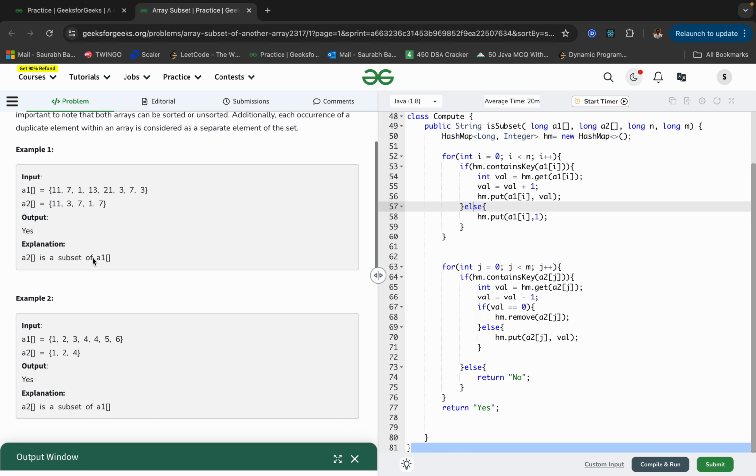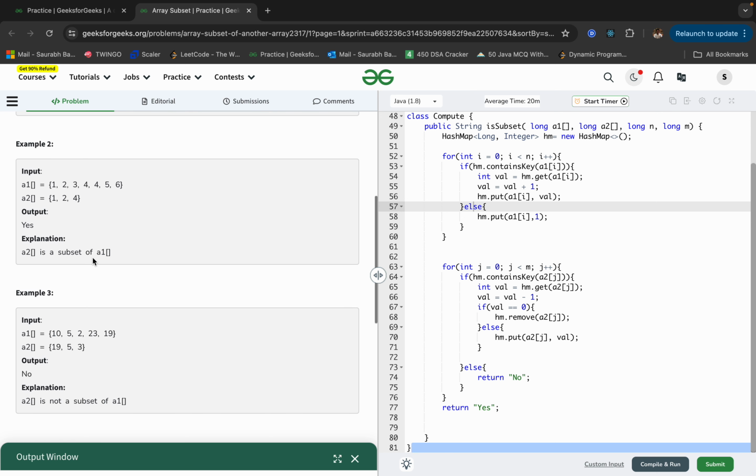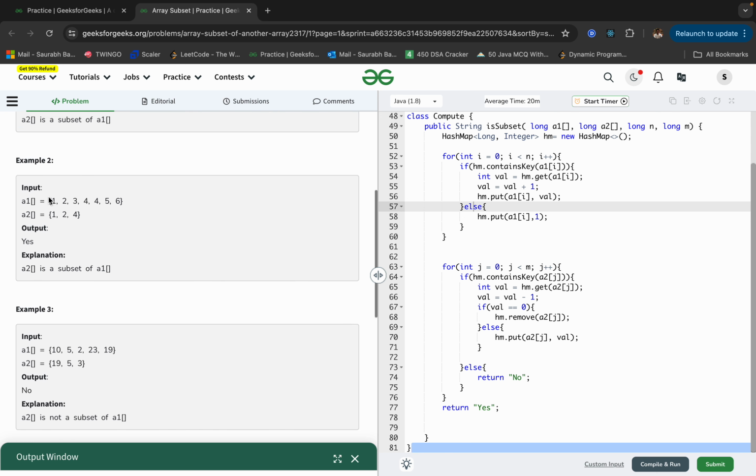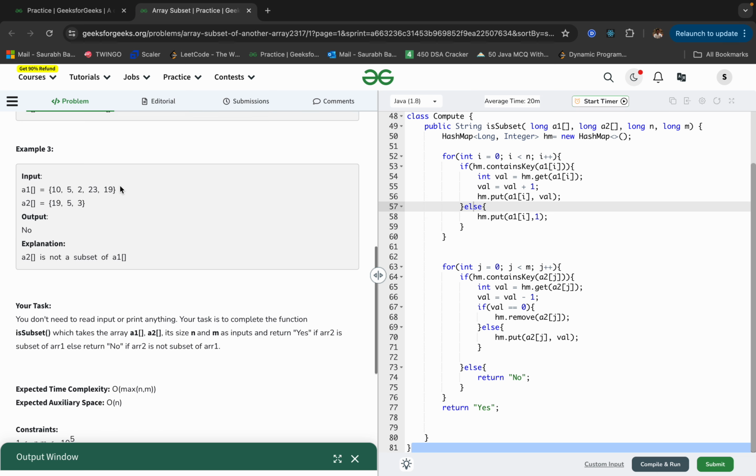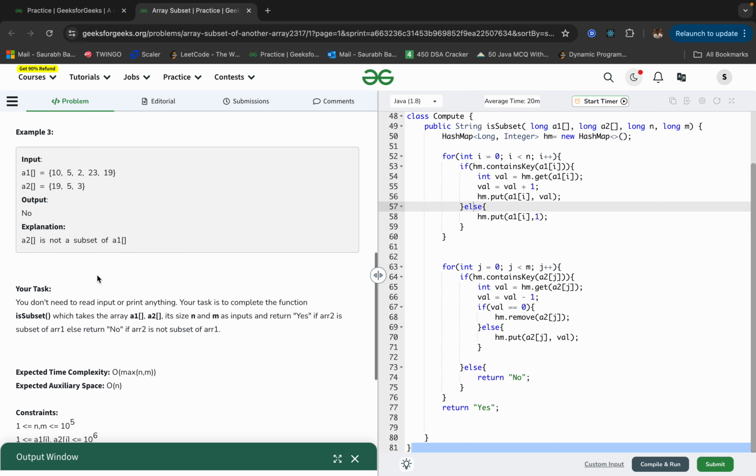Let's go to the second example, 1 2 4, and we can see that in A1 also 1, 2 and 4 are there. One more 4 is there, but it's okay for us. If there are 100 occurrences of 4, we don't worry about that, but at least one should be there. Let's go to the third example, 1 9 5 3. 19 is part of A1, 5 is part of A1, but 3 is nowhere in A1. So we just have to say that the output is no, because A2 is not a subset of A1.